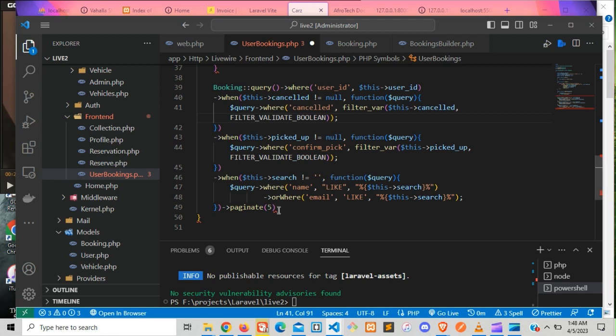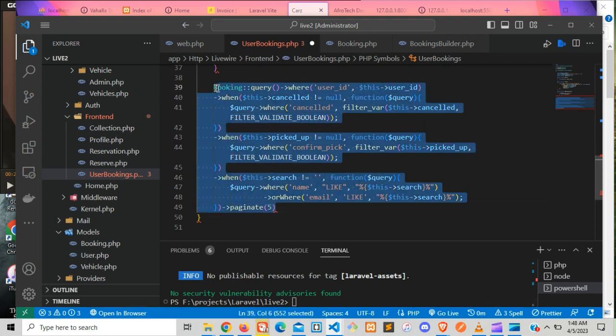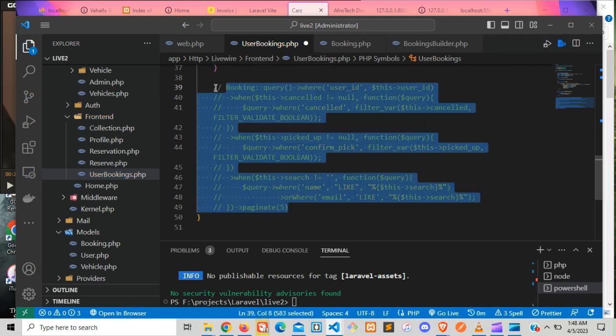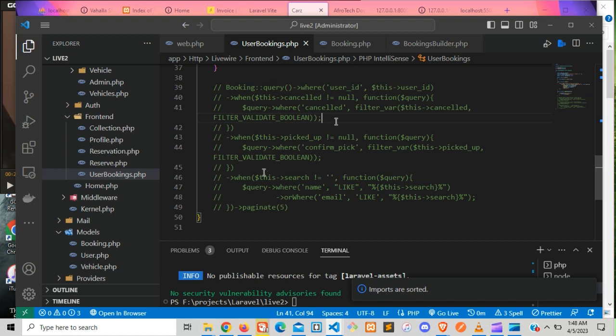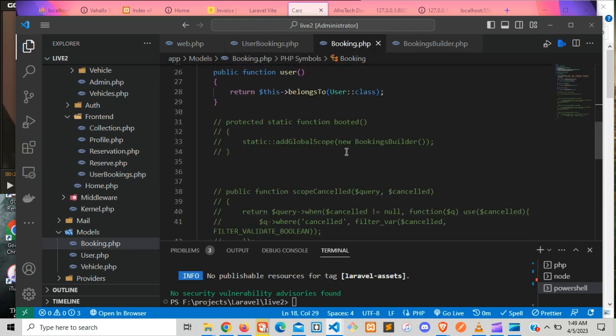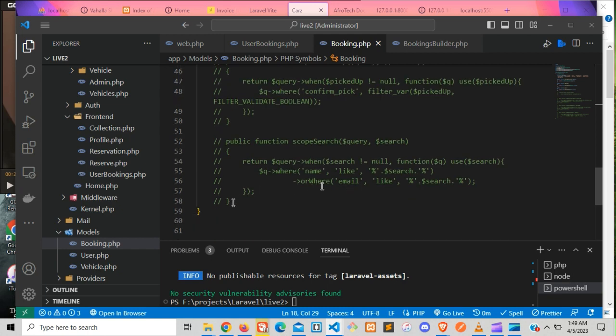So this is the initial form. If we were to go through this, this wouldn't be an efficient method, because anytime we wanted to use these queries, we would have to write everything again. So the best thing to do would be using scope queries. Alright, and this is it. This is the scope query here.